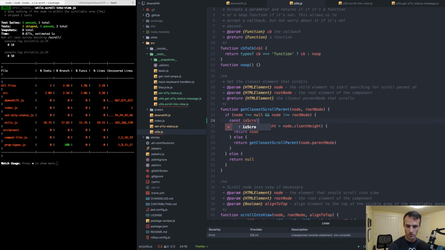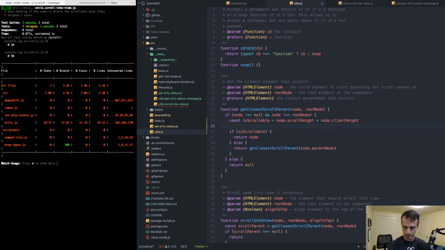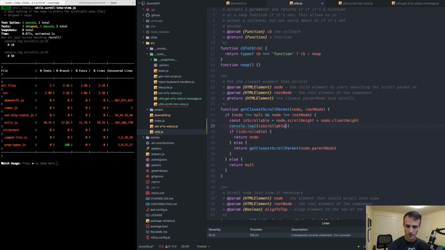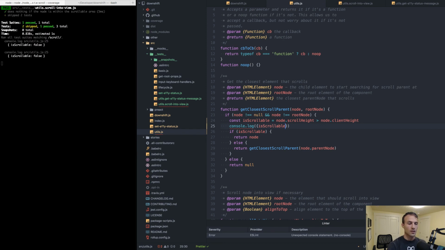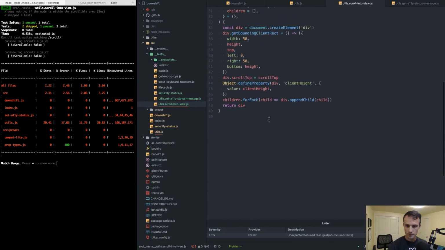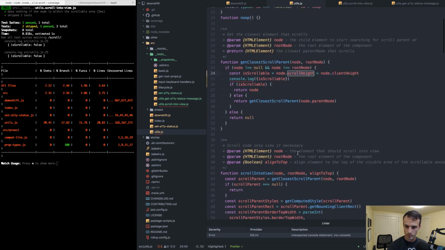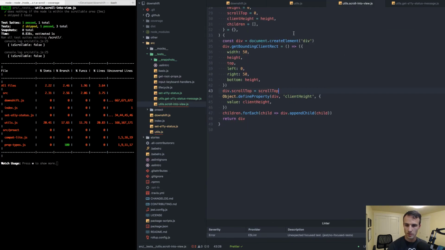Because it is scrollable. That's self-documented code right there. Okay, they're both not scrollable according to this, so the scroll height needs to be greater than the client height. So we also need a scroll height.